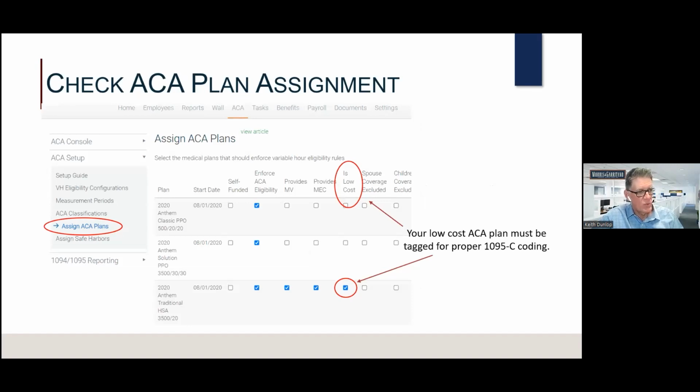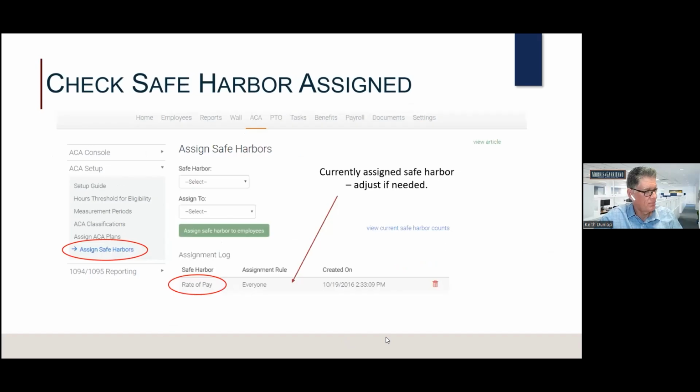You also want to make sure, and we will have done this for you, but you want to double check that your low-cost plan has been tagged. Employee Navigator needs to know which of the plans you're offering is your low-cost plan, so it knows which plan to do the affordability calculations on. Again, we will have done this for you, but it's good for you just to double check that.